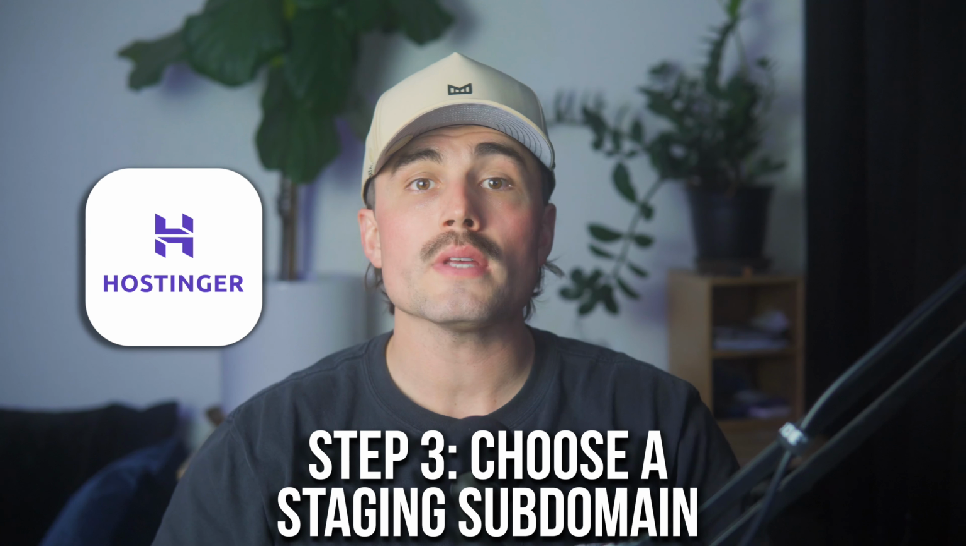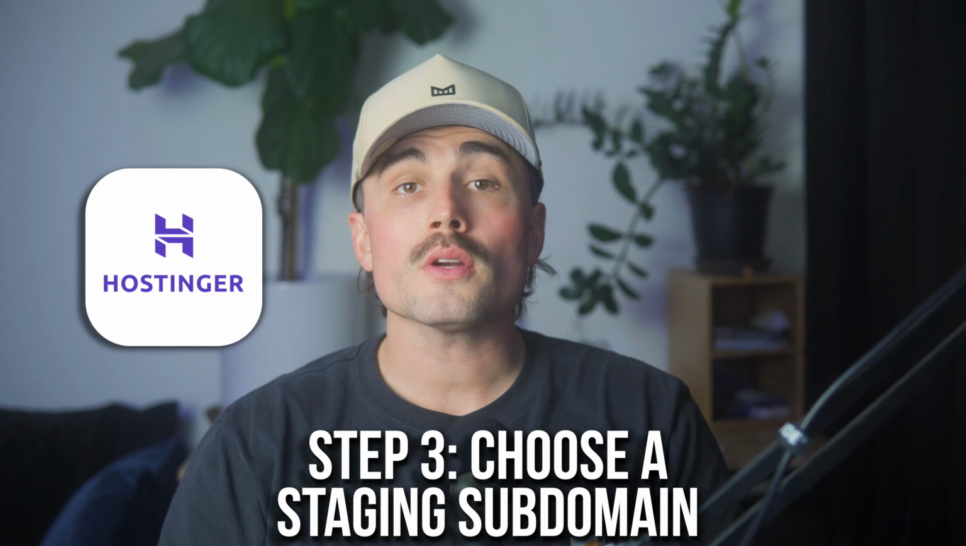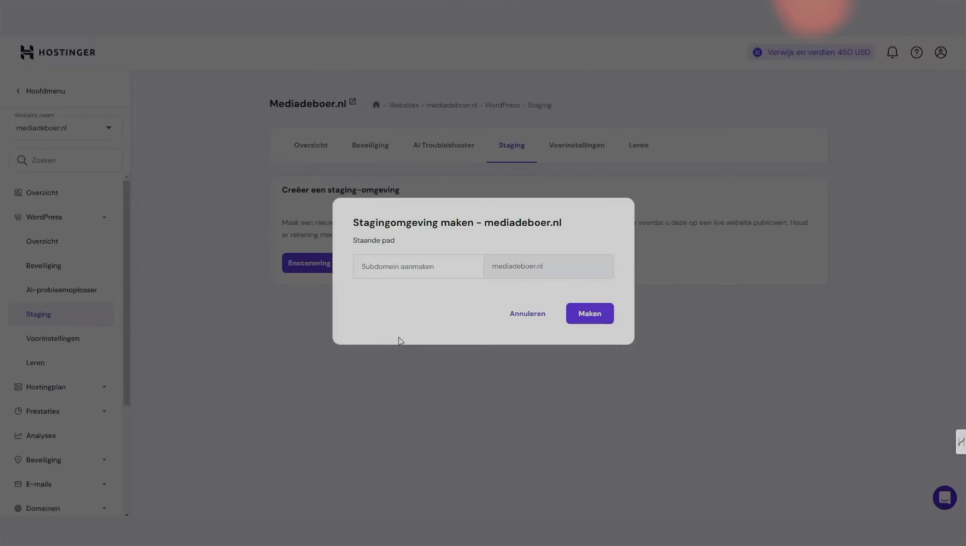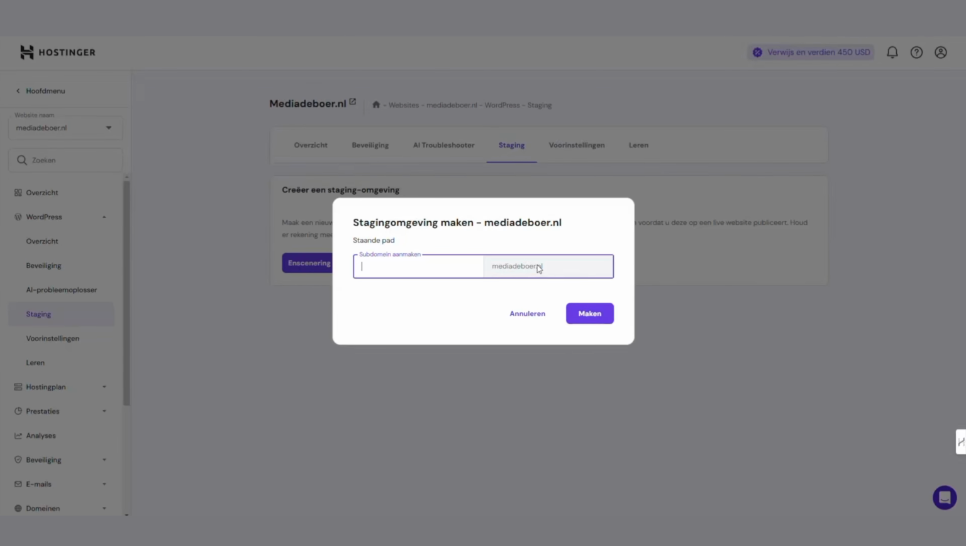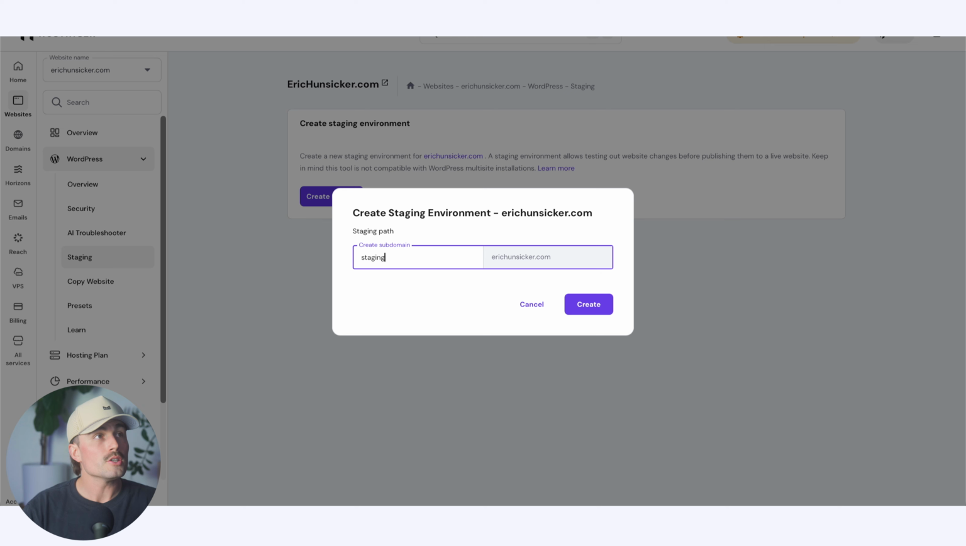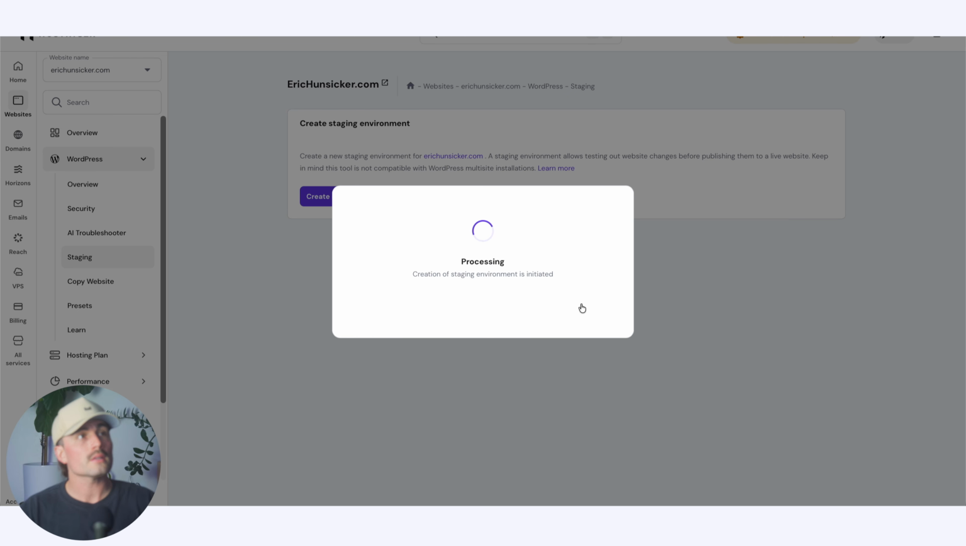Step 3, choose a staging subdomain. Hostinger will prompt you to choose a subdomain for your staging site. Common choices are staging.yoursite.com, dev.yoursite.com, but pick something obvious so you always know which site you're working on. Once selected, click Create. So for this option, I'll go ahead and click on Staging for my subdomain, and we'll go ahead and click Create.